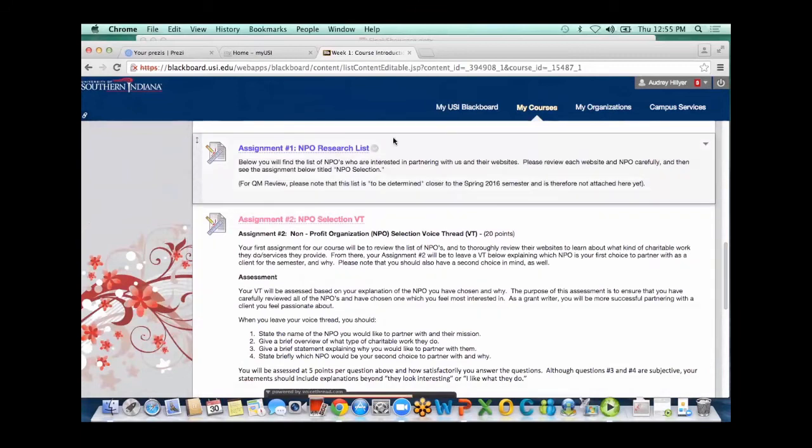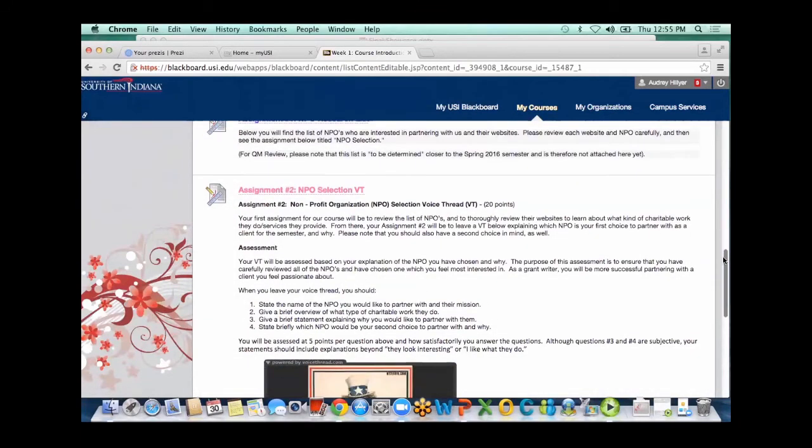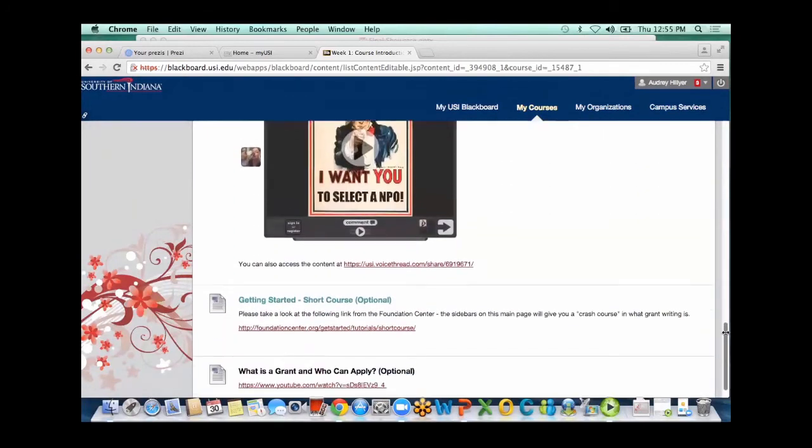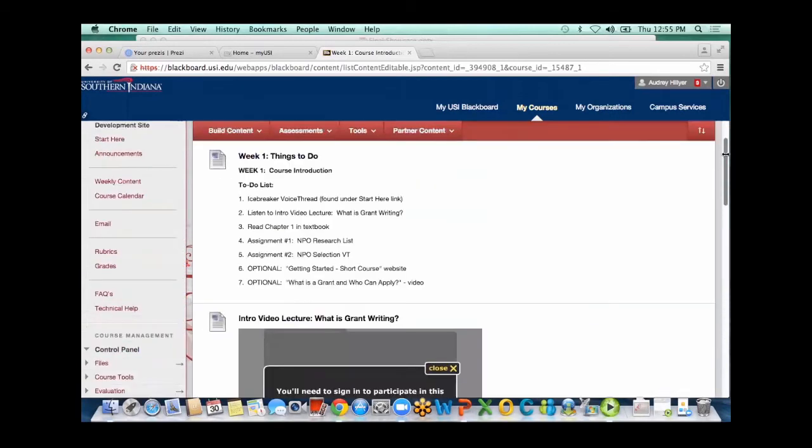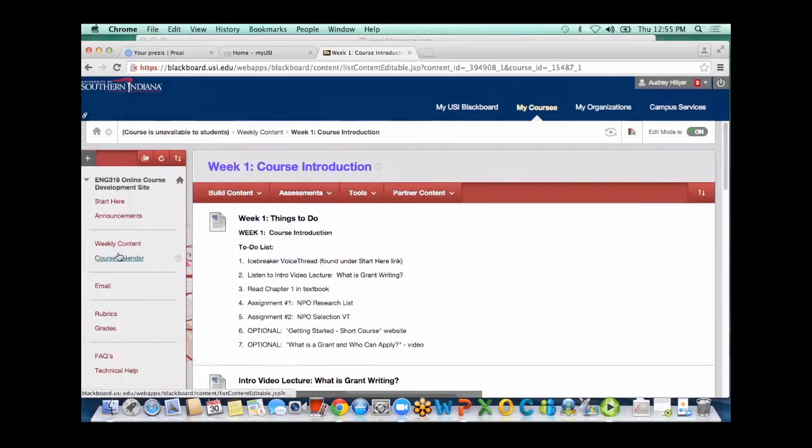So the assignments are built in, they can do them right in that week's folder. And then they also have the optional links and resources that they can look at and research or watch as far as YouTube videos. So I really like just the layout. I think it's going to be really user friendly as far as the weekly content goes.